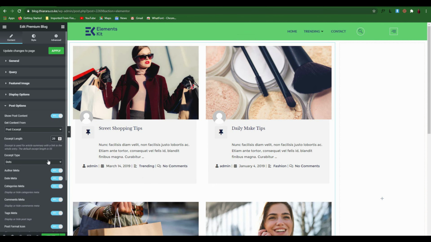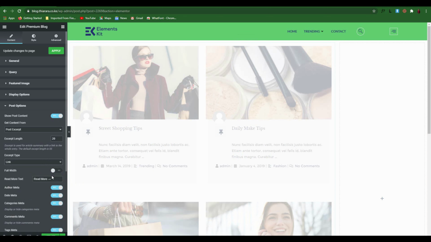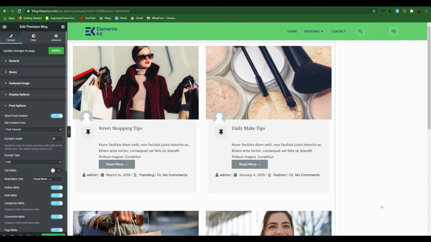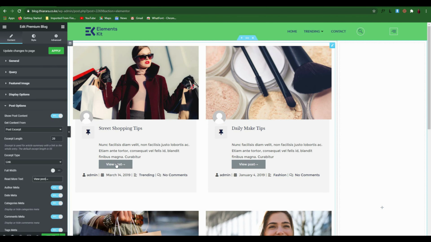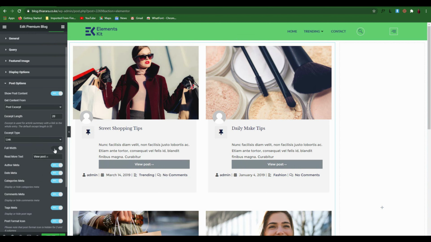From there, now we have to set this button here. You see we have dots there. I want to use a link, which I name like view post. Or else you can choose the dot, whichever you see good for you, but for me I want to use the link here. If you select full width, you see this button will be spread from right to left. It will be a full width button. I want it to be small like that.